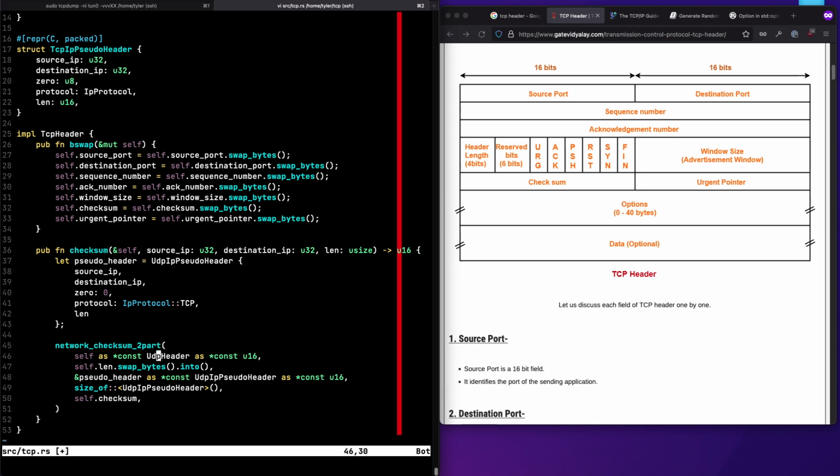Obviously, this is not a UDP header. This is a TCP header. Len. Pseudo header as TCP IP pseudo header. TCP IP pseudo header. Checksum. Okay. I don't even have a TCP frame to test this on, but we just spent all that time doing the other one. I want to get this done too.